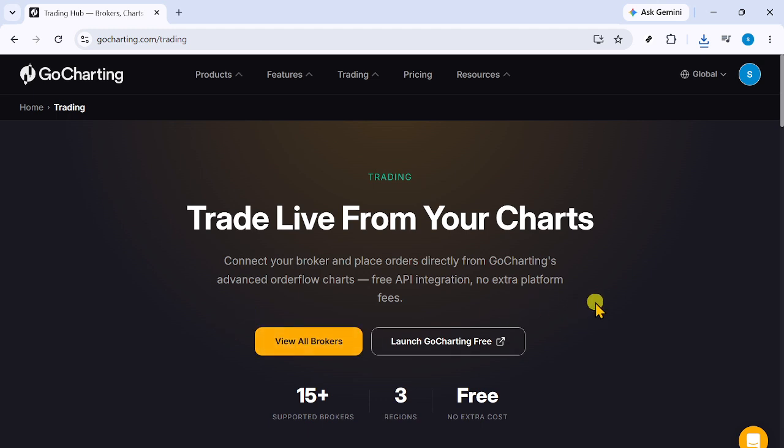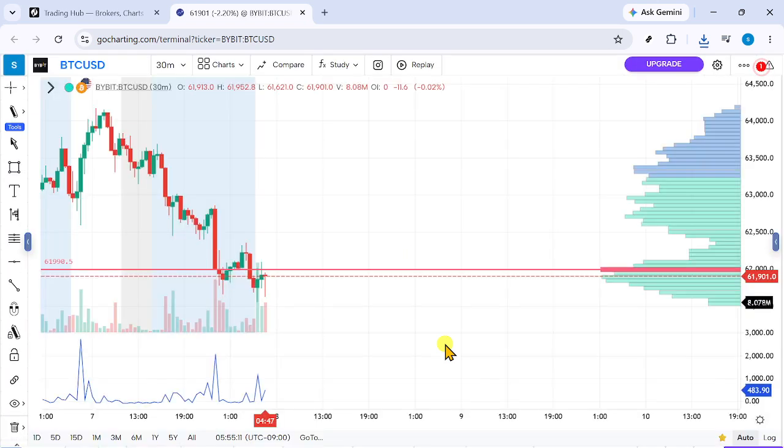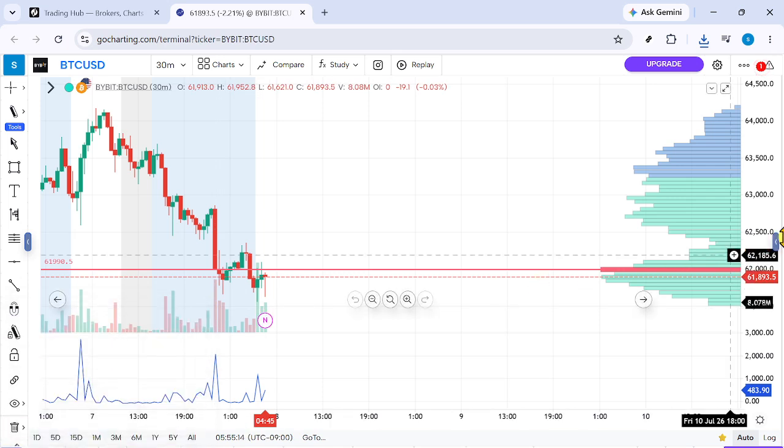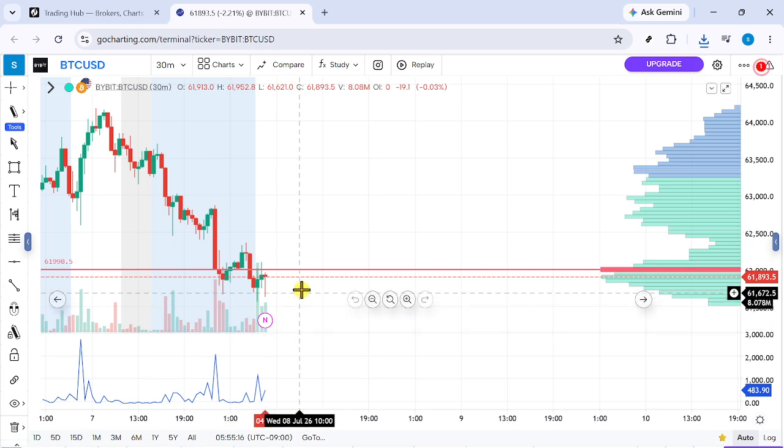Once you are in the Trading Hub, click on Launch GoCharting Free. This will open the charting terminal where you can interact with price charts and use the replay function. If the page takes a moment to load, just wait until the chart is fully visible before moving on. It is always easier to use replay when the full chart and toolbar have loaded properly.